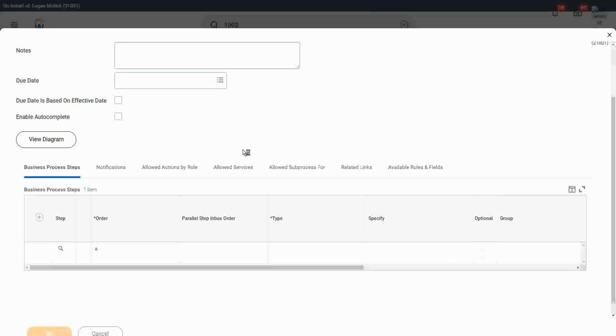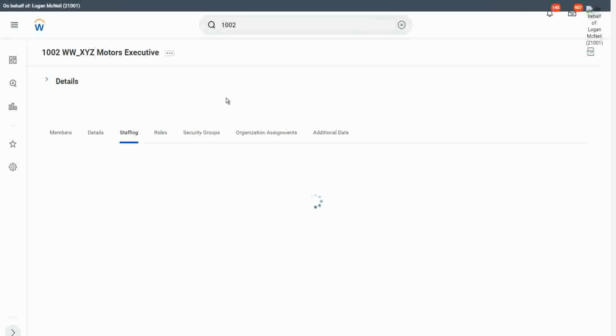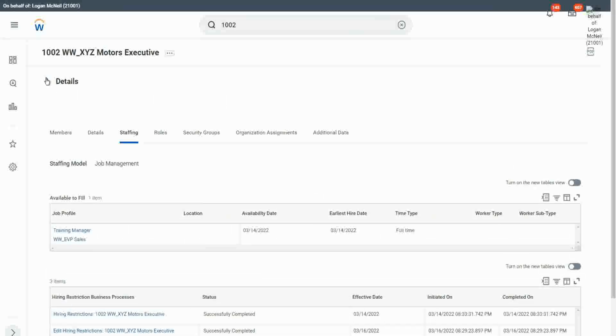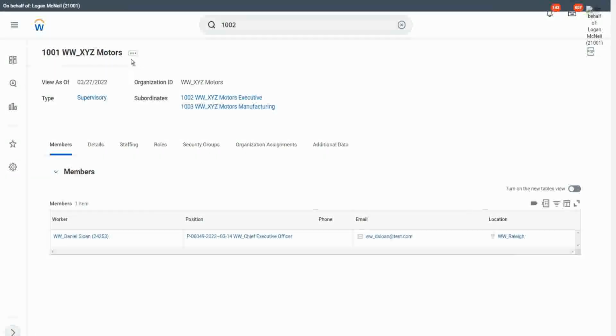So we have created a definition for proposed compensation hire. Now what we have to do is update our hire process so that it includes the compensation step. Correct. We want to give compensation now, so I will go back to the top-level organization.